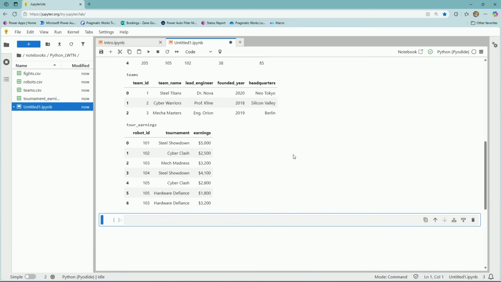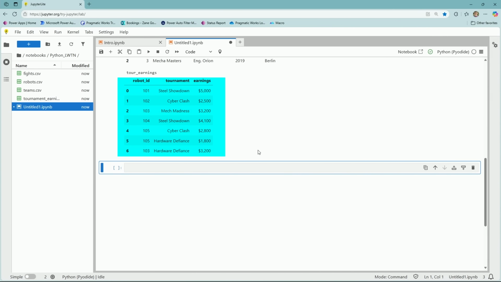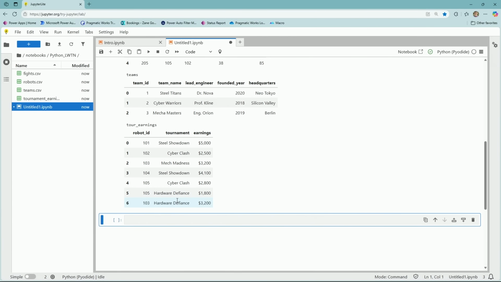And then tournament earnings, which is going to tell us, all right, so for a tournament, there is a robot that has entered in or registered for that tournament. The name of the tournament is going to be provided. And at the end of that tournament, how much did that robot earn? So this is the data that we are going to be working with today.